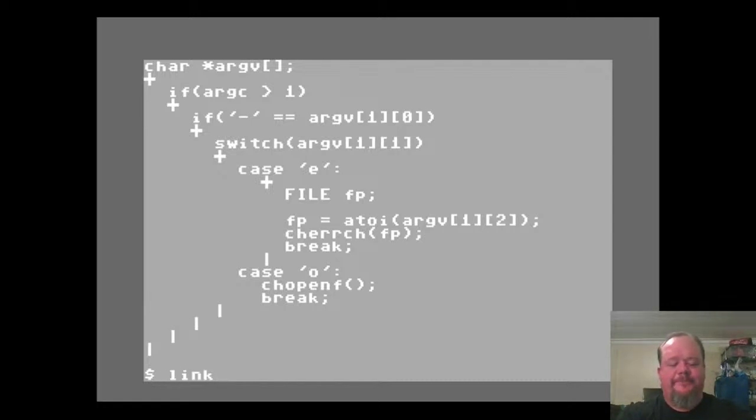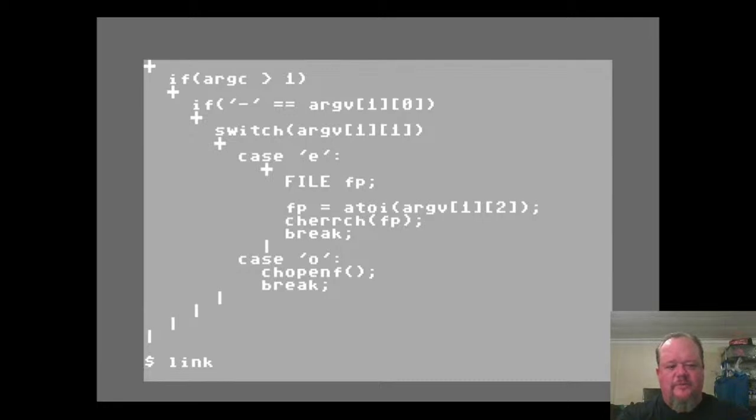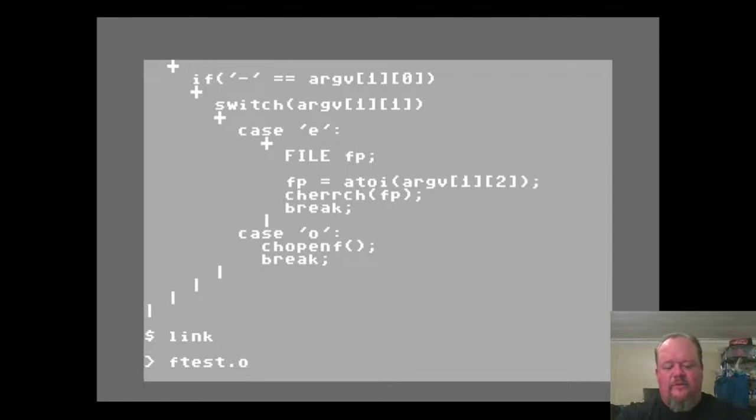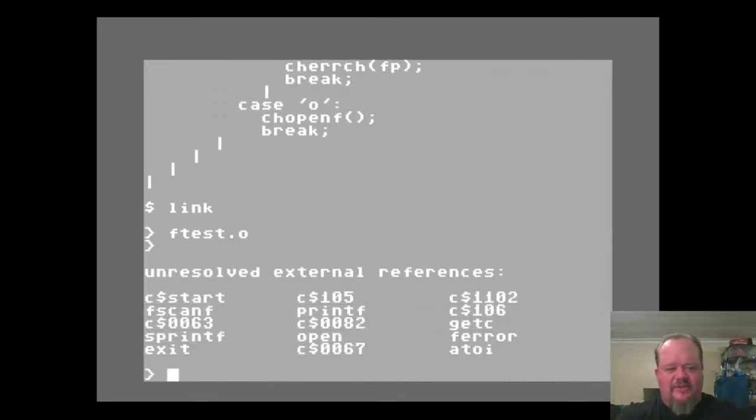So link, which I can show you, ftest.o, and if I don't link the basic object files, I just hit enter, there is a C start, C $start. So it needs that one for any C program that you're going to link. It needs that just to run the program. But everything else is just part of our program. So we will go ahead and up arrow.